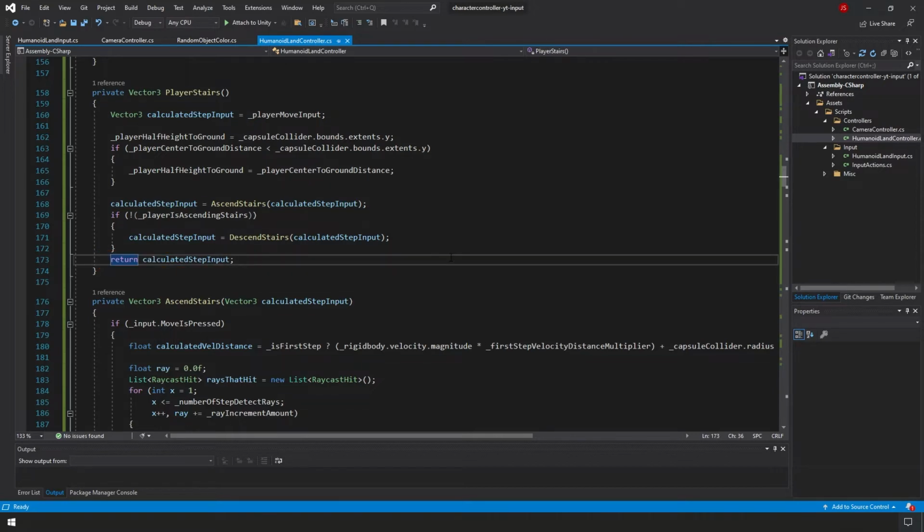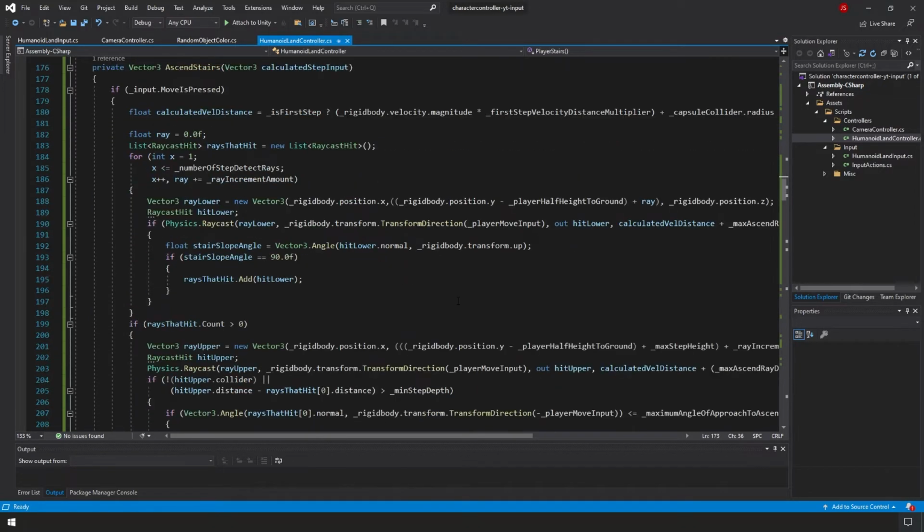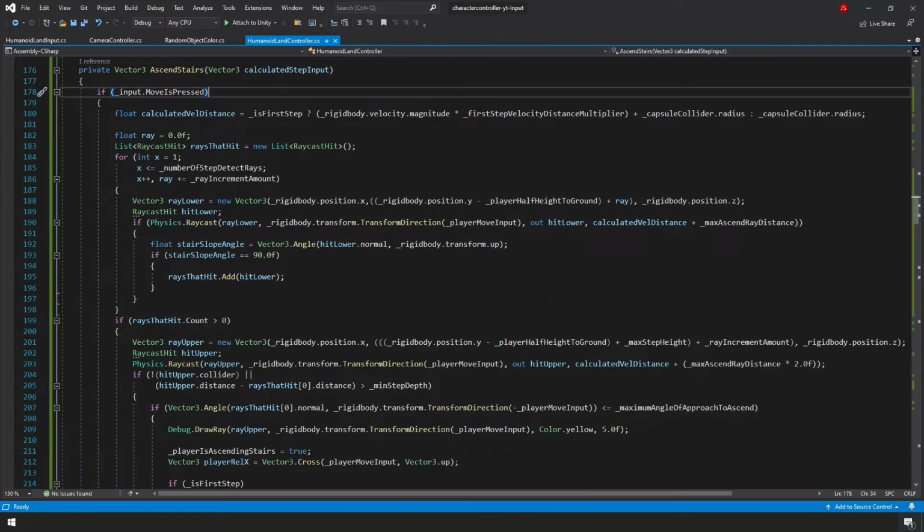Let's keep going and scroll down to our ascend stairs function. Unfortunately, because we're zoomed in so far, some of our lines are too wide to fit into our viewport. To resolve this, I'm just going to close all the windows that we don't need so that we can see everything. Okay, that's much better. We can see the entire line of code now.